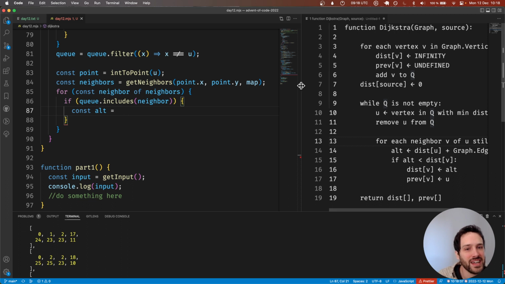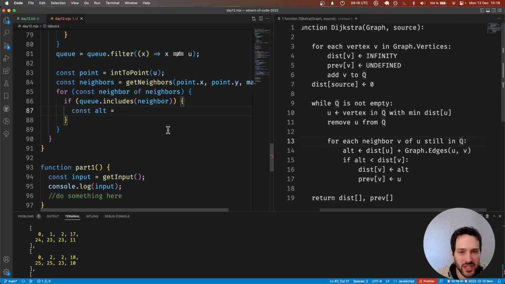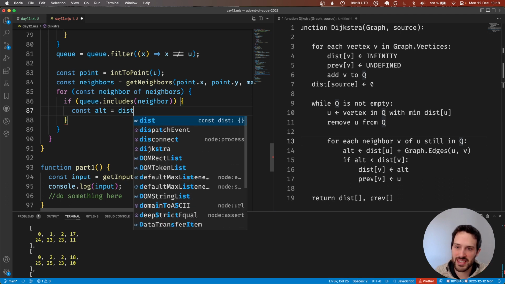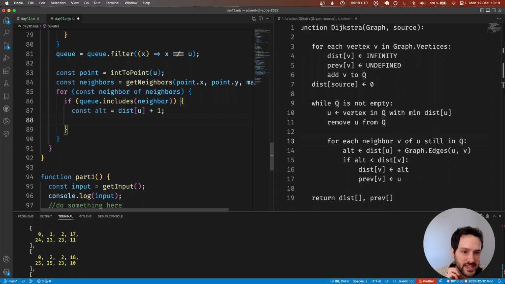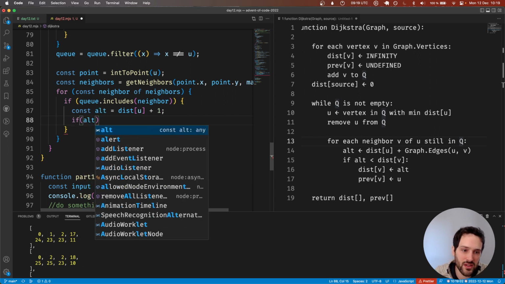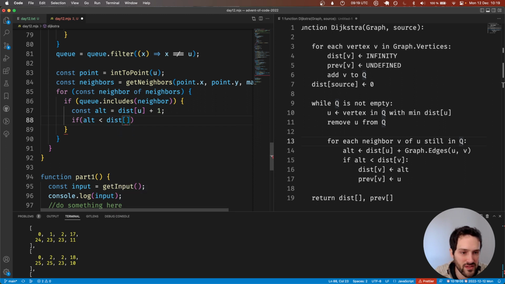We can come back to our Dijkstra implementation. What do we do here? We need to say distance of u plus 1, I believe, because the distance between two neighbors is always 1 in our case here. And here we say if the new distance is below dist of v. What is v?